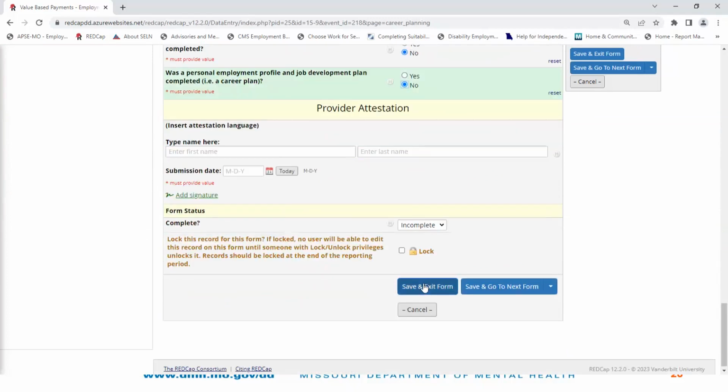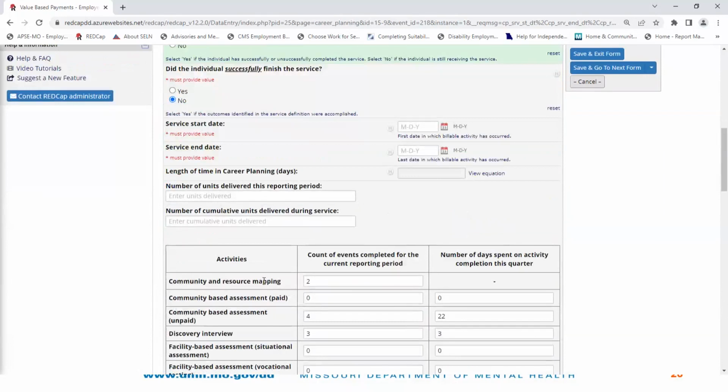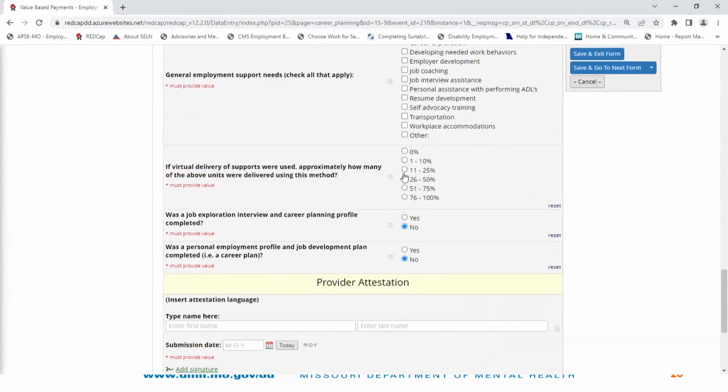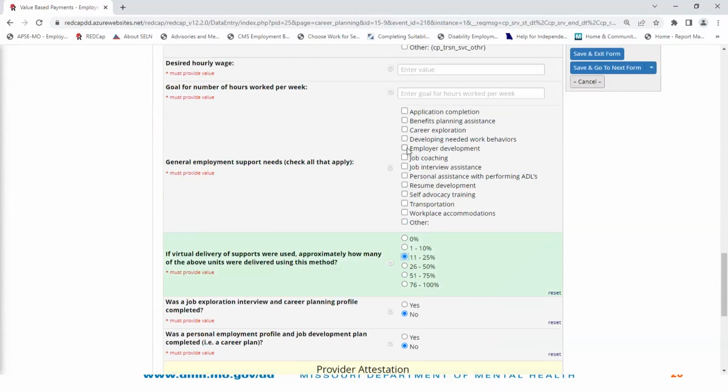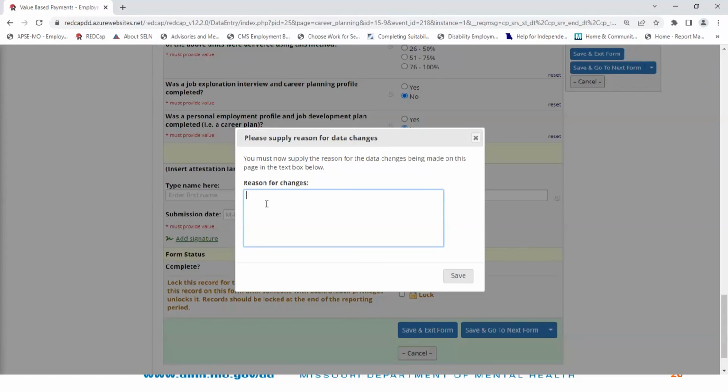So you can see I purposely left some things undone. So I get an error saying I forgot to put in start date, end date, units delivered during the reporting period. So when you do forget to enter something, you are going to get an error notification. If you don't know that information currently, you can just say, okay. And it takes you back to where you can enter that information that you may have forgotten to enter. And then if I forget to go back and do the other stuff, it is going to ask me for a reason for change. Just put in the reason for why you changed it if you didn't fully complete it.